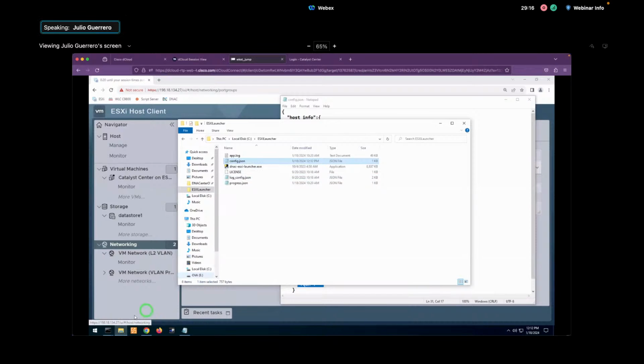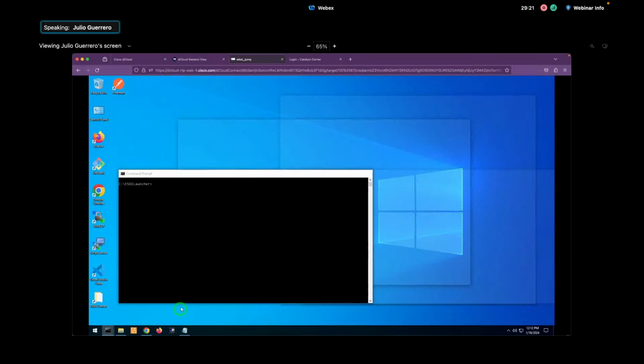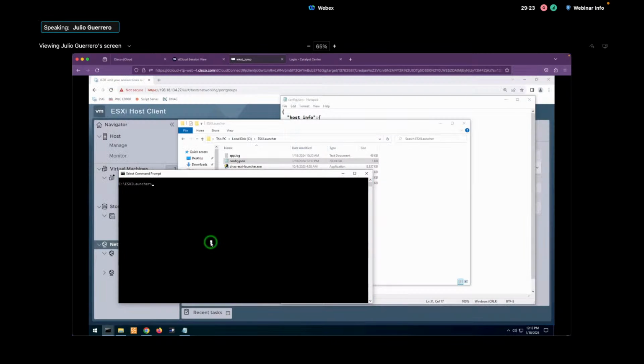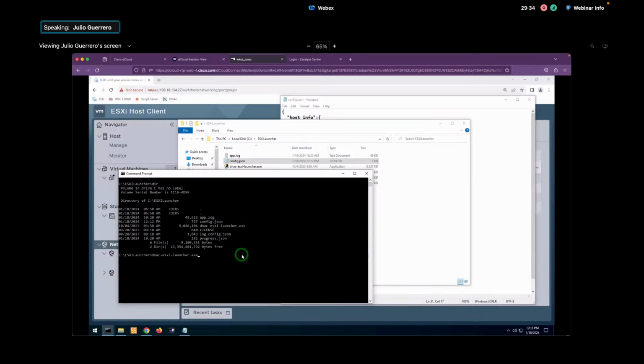And then we will open up command prompt. I already moved myself to the ESXi launcher folder. We can do a directory. You can see there's a DNAC ESXi launcher.exe. Let's open this one, and then we will call the config.json with minus d. This is to avoid a certificate check. In my case, since this is a demo environment, I need to do it that way.